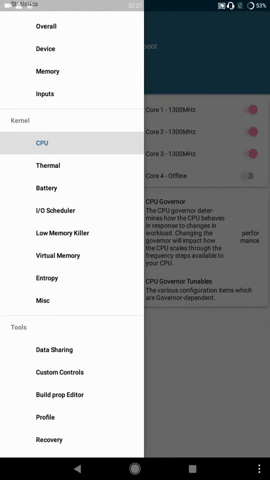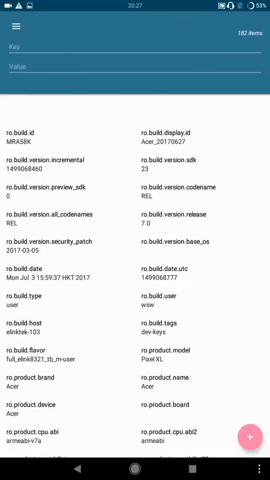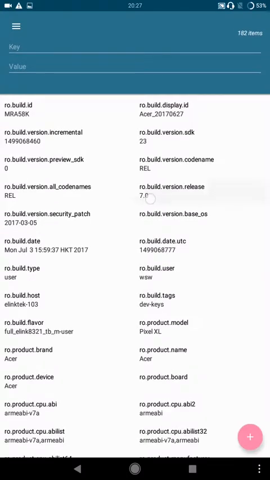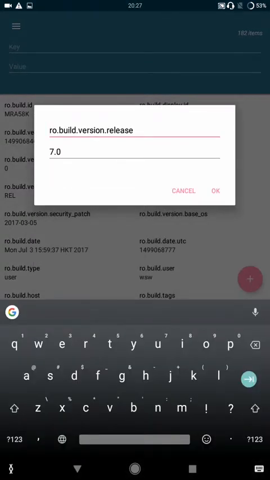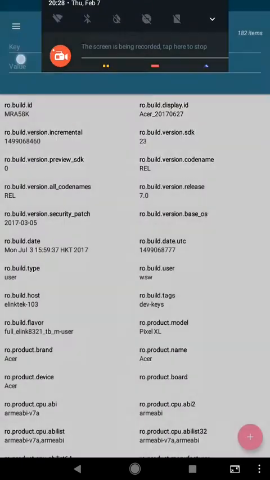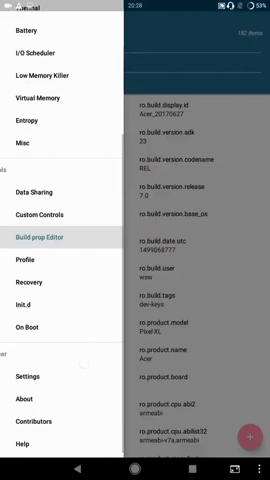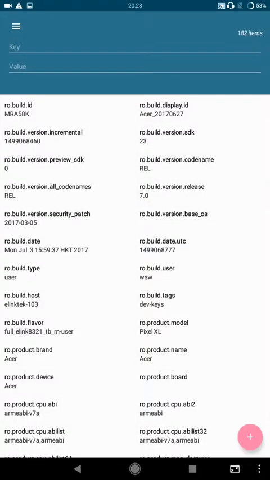Now you can also go to the build prop editor that is built into this and change the build prop properties. Like you can change the build version of your mobile phone. I am running Android 6, but I have changed it to Android 7 to match the looks of my Android 7 like tablet. You can also change your brand name, your product name, your product device. I have changed it on my other phone that I use almost daily, because this is my tablet, this is for my home.